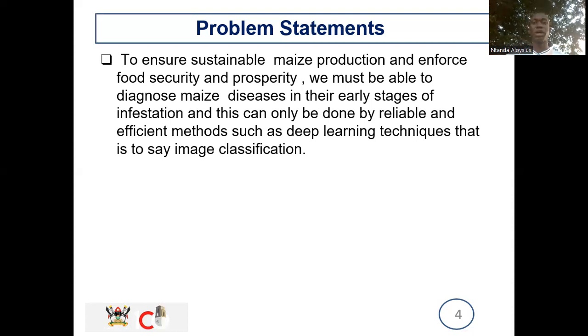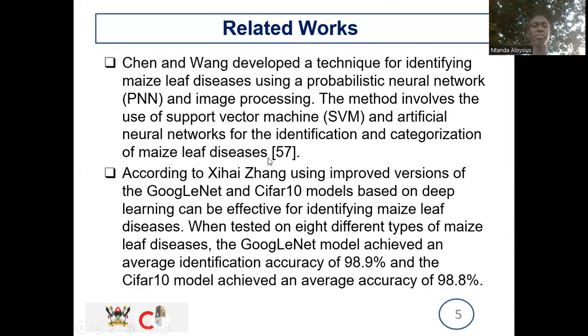And that brings us to our study today, the use of explainable AI and deep transfer learning to tackle that issue. To ensure sustainable maize production and enforce food security and prosperity, we must be able to diagnose maize disease in its early stages of infestation, and this can only be done by reliable and efficient methods such as deep learning techniques, that is to say, image classification.